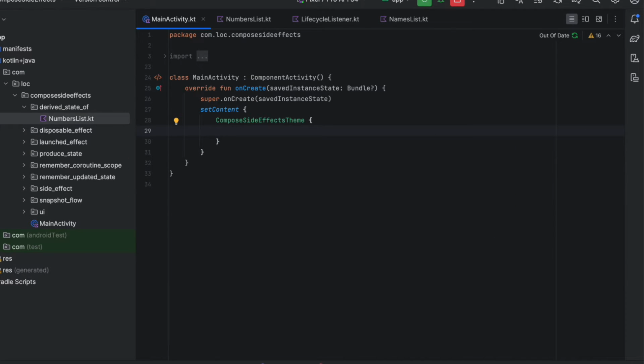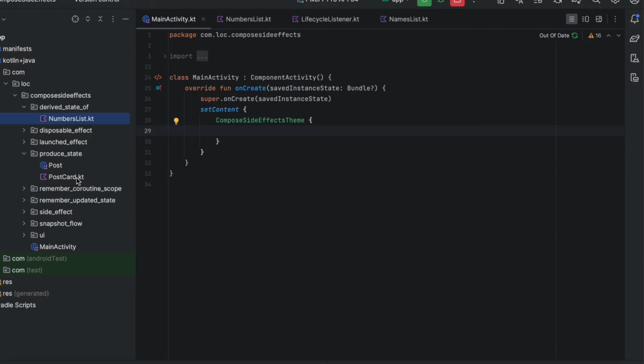to convert a non-state value to a state. So let's say you have some function that returns some value and you want to turn that value into a state. With this side effect, you can do that. So let's see its example so things can get clearer.